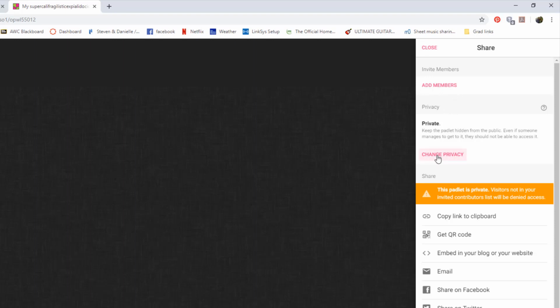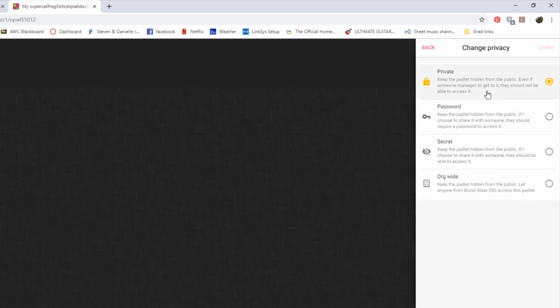Privacy is probably a very big component. When it's private, nobody else can do anything with it. So you are going to want to change that to maybe password, where if they have a password, they can access it and they can work for it. Secret's probably your best option though.